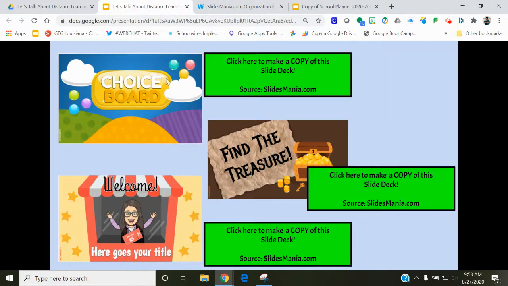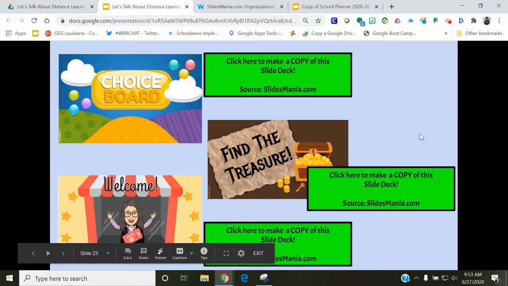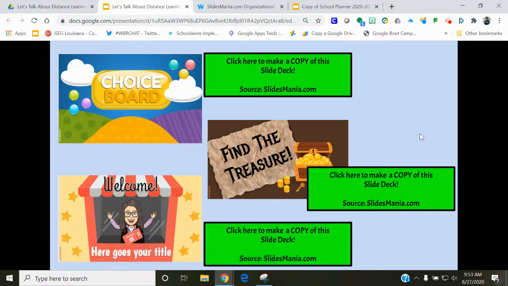So we've got a couple of just examples here of choice boards. When we're talking about engagement, we will probably explore choice boards a little bit more, but I wanted to give you some examples of some templates that you could start looking at and using now.